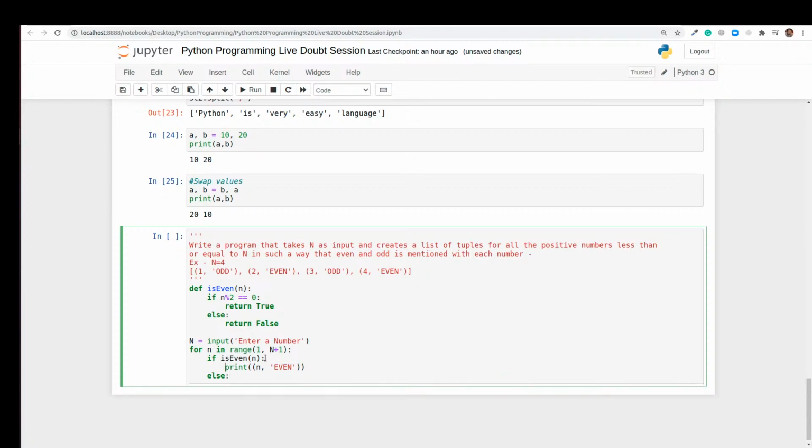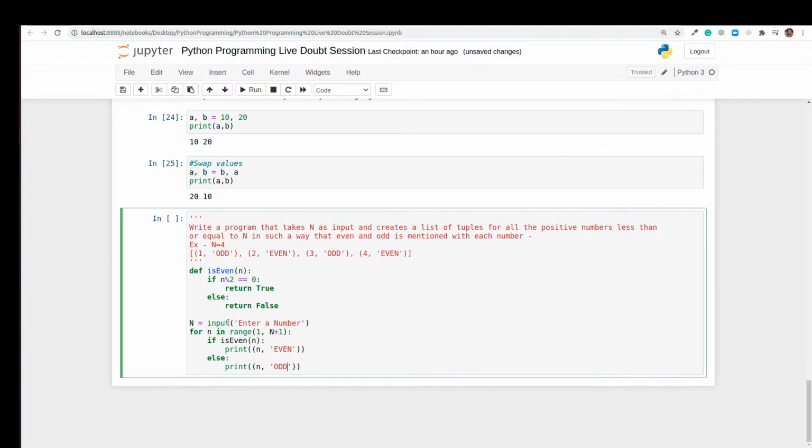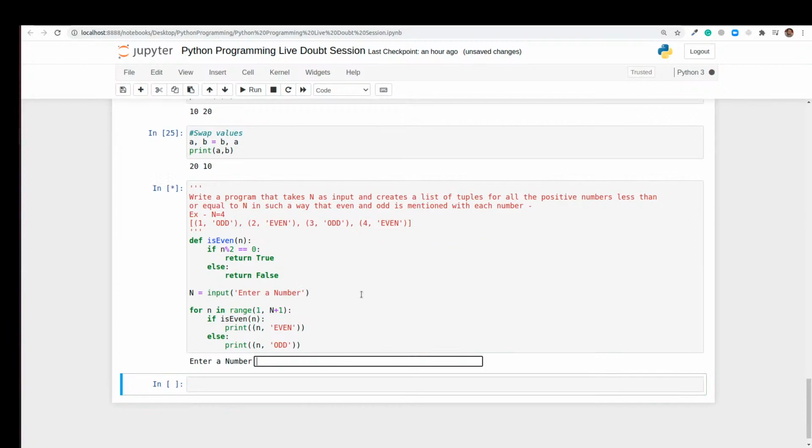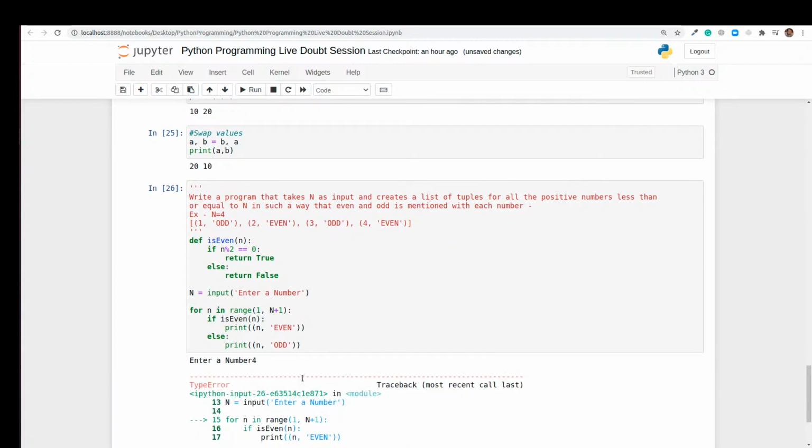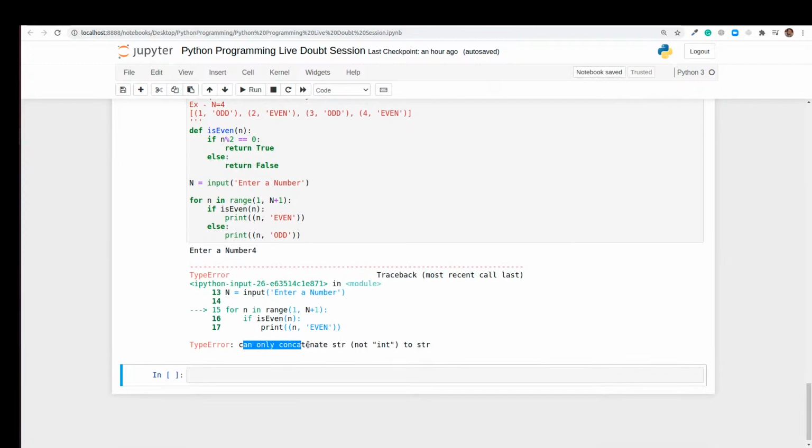I need to copy it from here and then write it out here. So let me take an input first, number 4, and there is some problem: cannot concatenate int and string. So where are we trying to do so? Okay, here. n is an integer and even is a string, and that's why there is a problem in this.